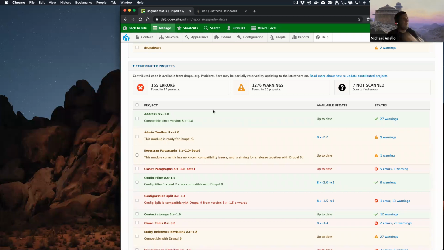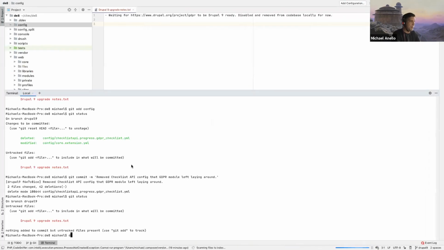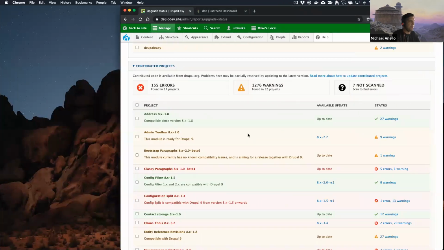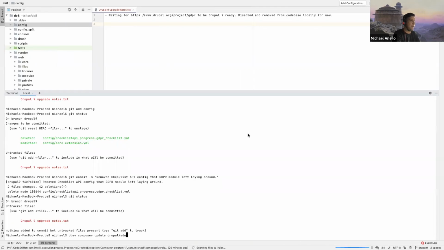So you know what do we have? We have 5 minutes, let's do it. DDEV, Composer, Update, Drupal, and I already forgot the module, Admin Toolbar, right? Admin Toolbar with dependencies.